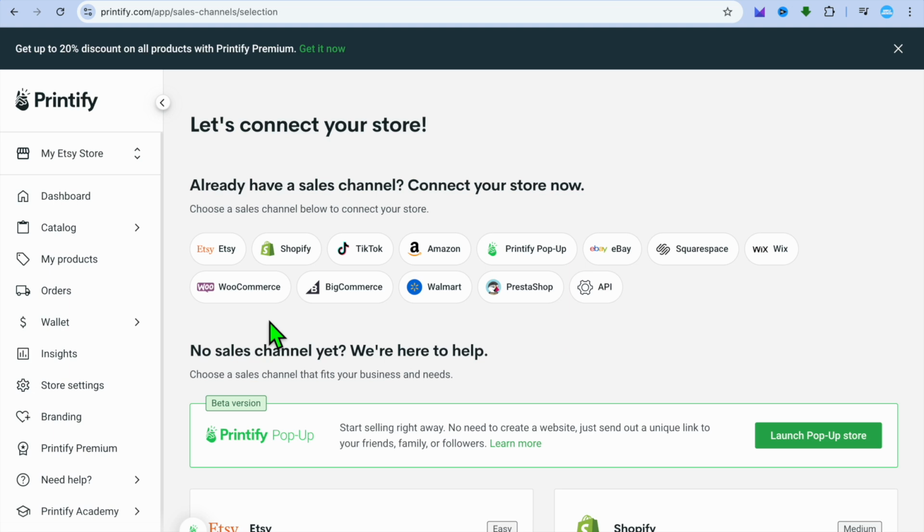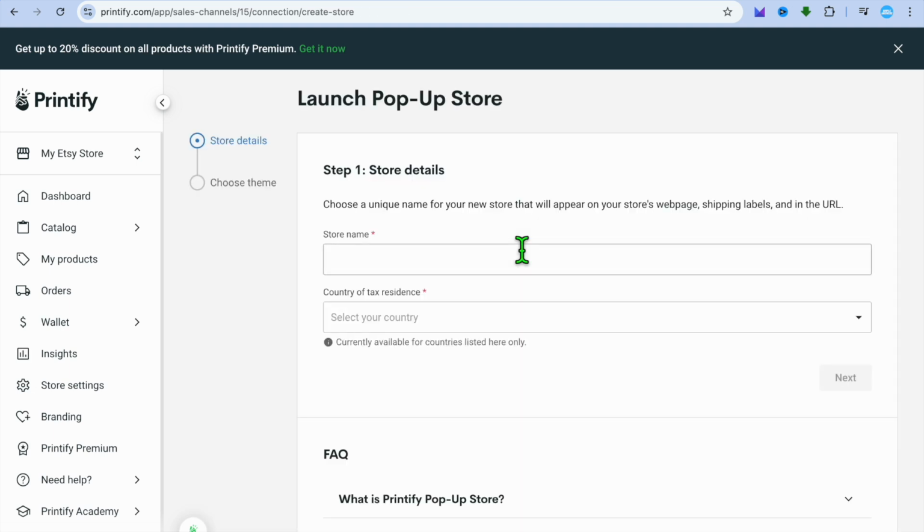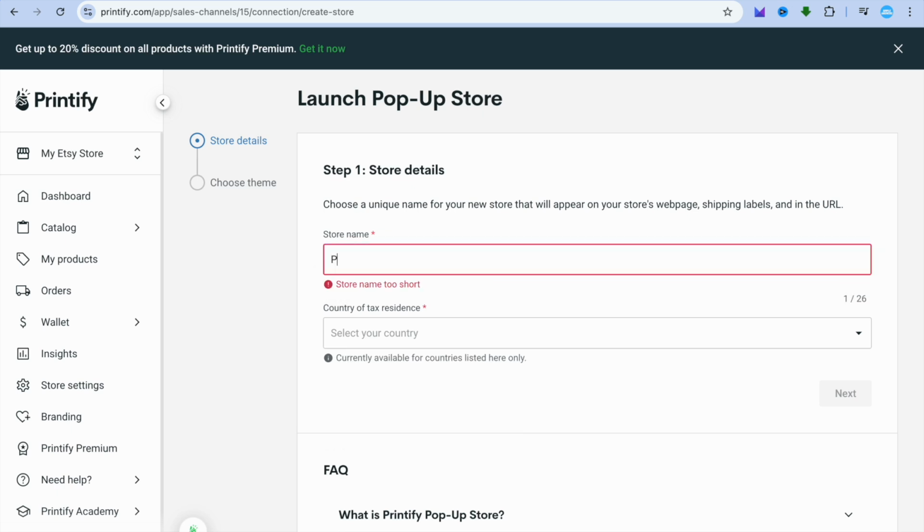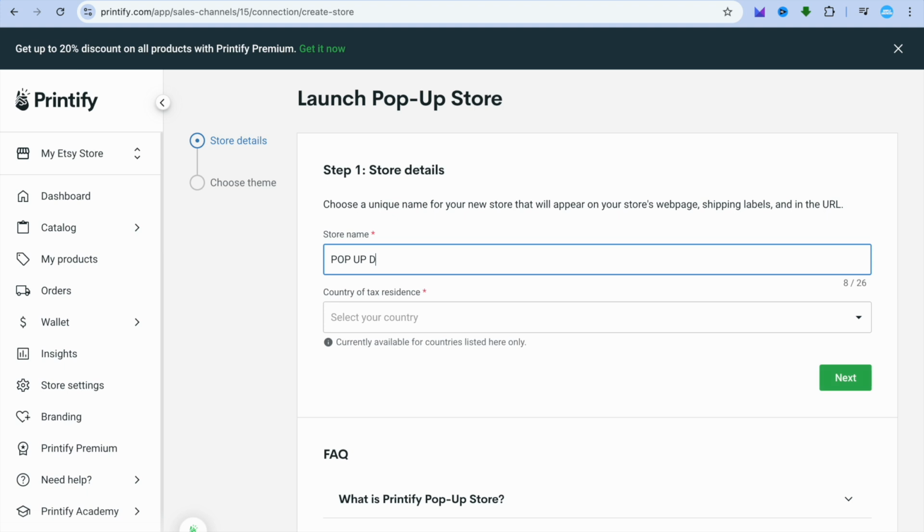After selecting add new store, you're going to select the platform that you would like to connect your Printify account to. So you can connect it to start selling on Etsy, Shopify, TikTok, Amazon, or you can select the Printify pop-up. The Printify pop-up is an option that you can use to create a store for free and host it on Printify. So all you need to do is add in a store name. So for example, I'm just going to be calling this pop-up store. So you can type in the name right here.